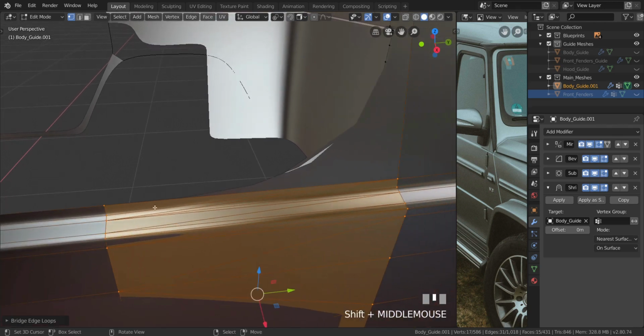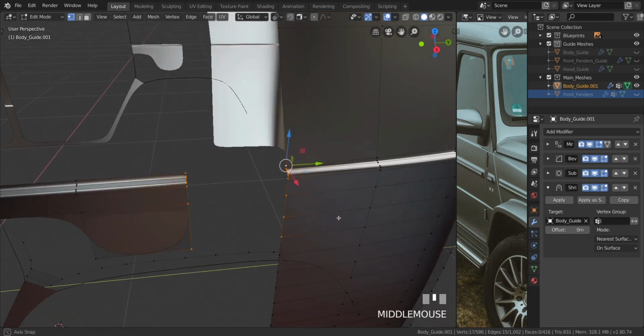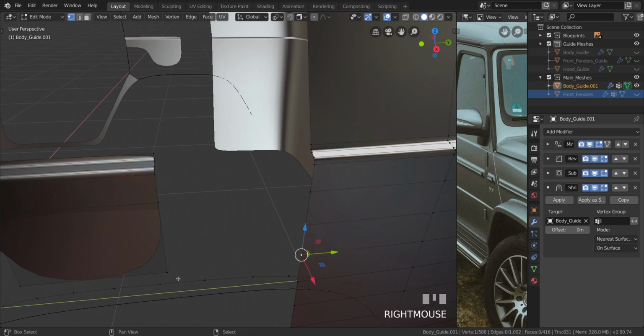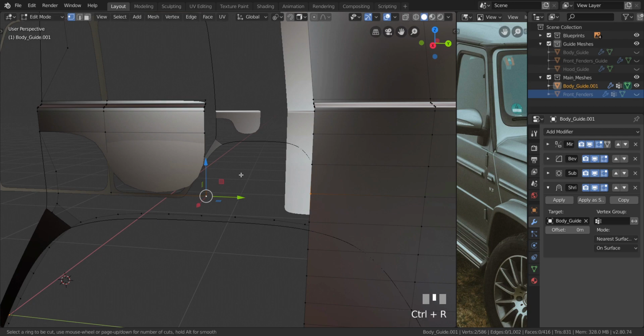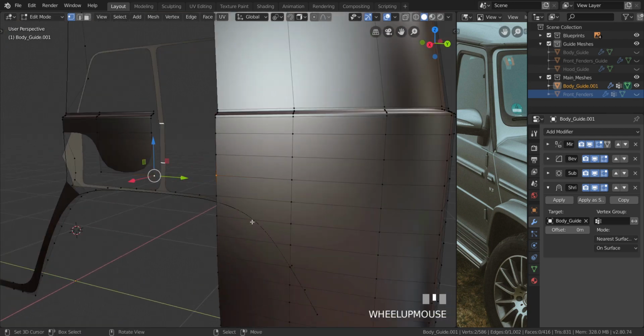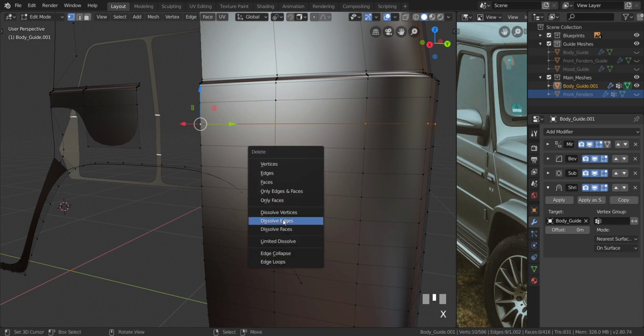I'm not sure. Let me see. Let me take this 4. Okay, let me undo everything real quick. Let me fill it. Okay, I think I see the reason. I see the reason. So let's select this one and dissolve the edges.